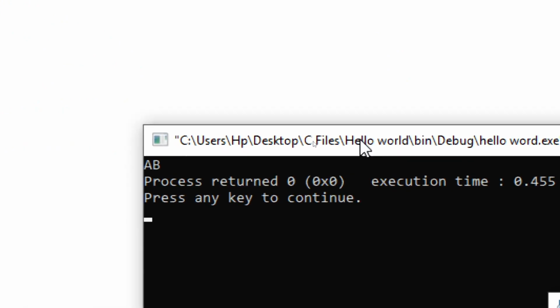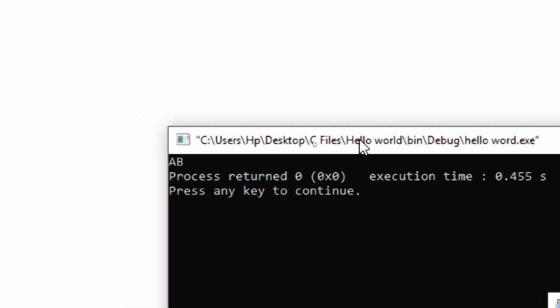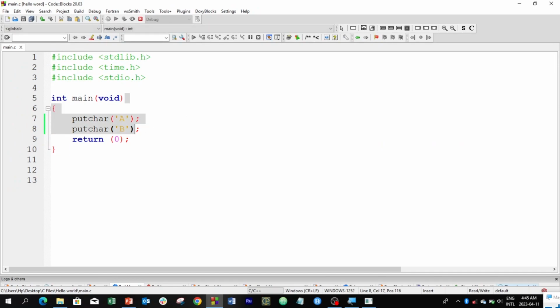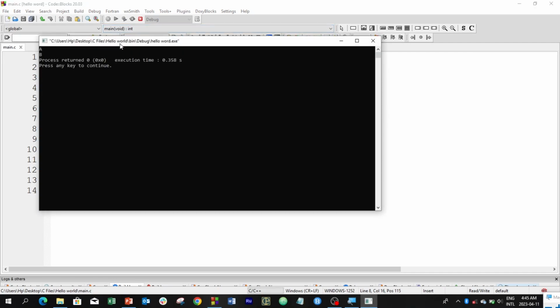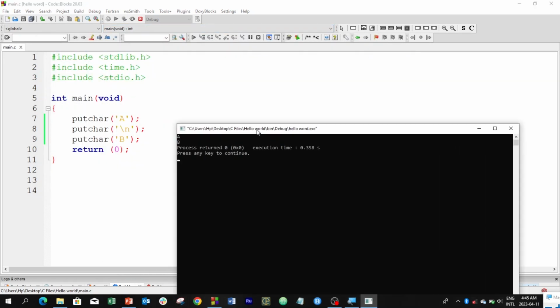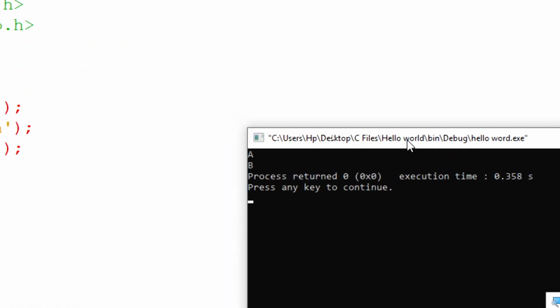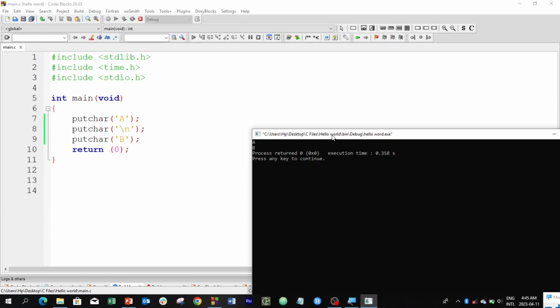So if I don't want it to be on the horizontal line, I can put them in a vertical line. To do that, I'll just put a new line here. So let me copy this and then put a new line, that's forward slash, is it forward or backward? Okay, backward. So when I build and run, the B will be on a new line. So you can see the B is now on a new line. So that's one way of using the putchar.